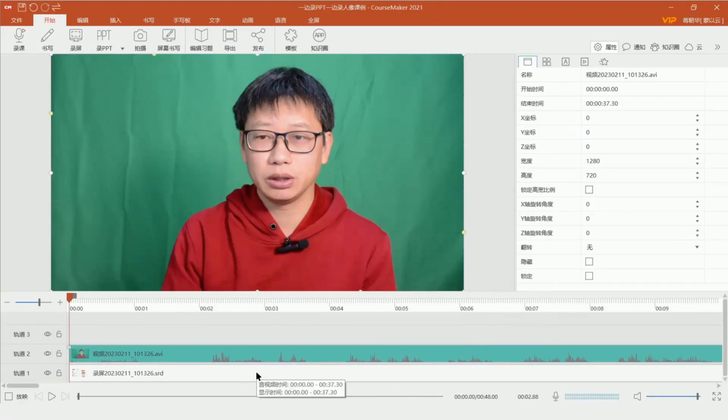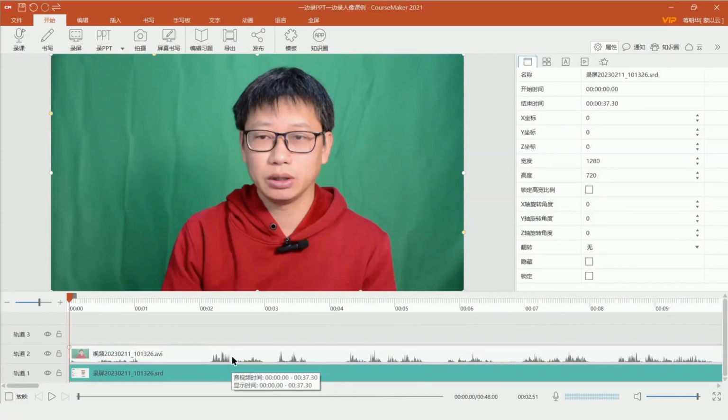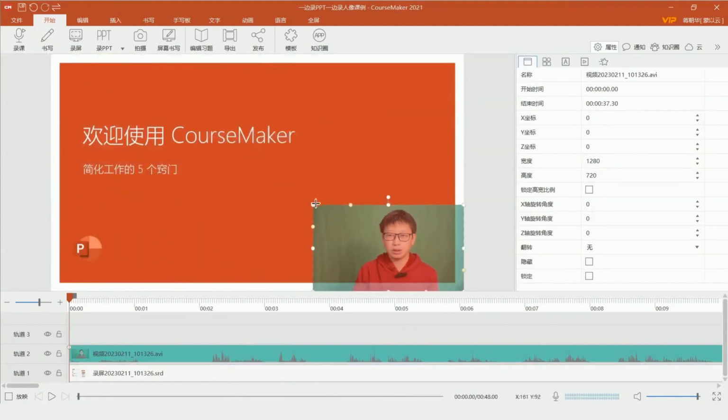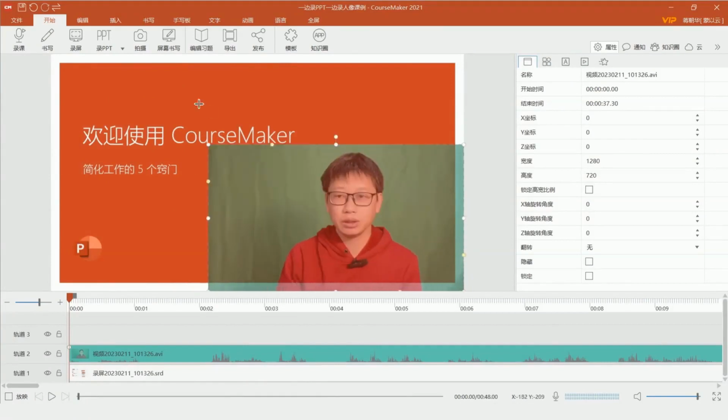At this point, after recording, we see two objects generated on the track. The object above is my portrait object. The object below is the screen recording object I recorded. Good, let's hold down the Shift key on the keyboard and drag the border of this portrait object. You can adjust the size and position of the portrait object.